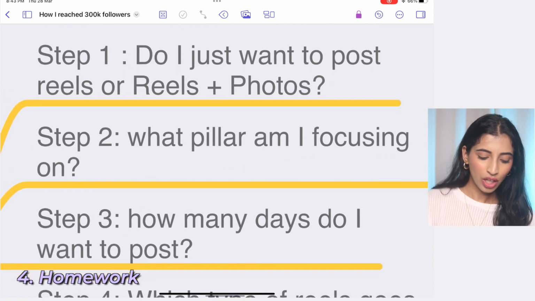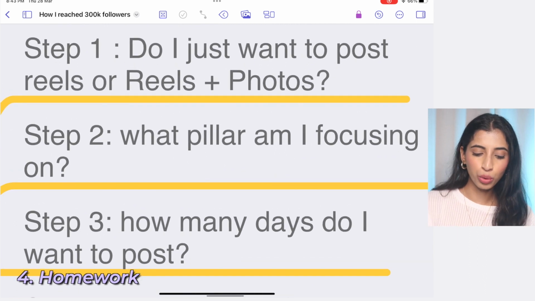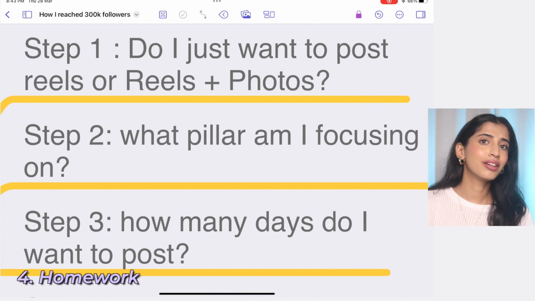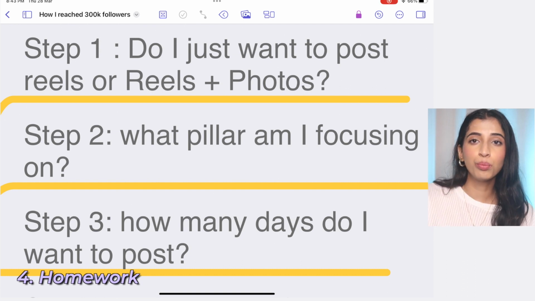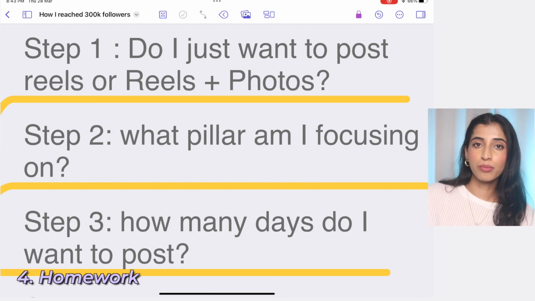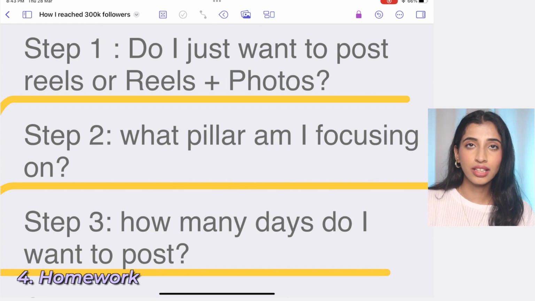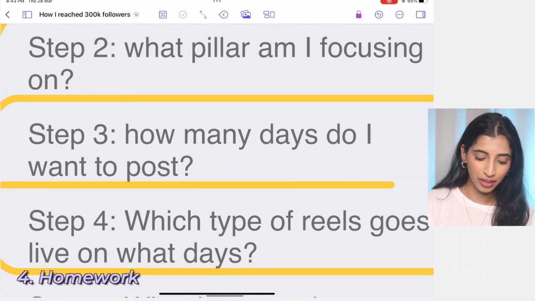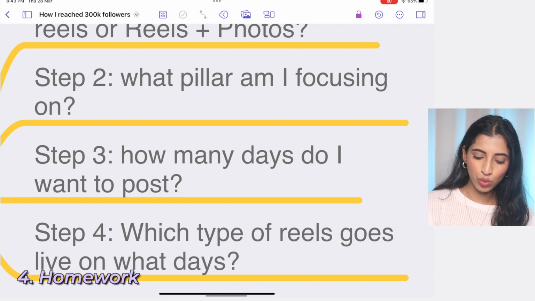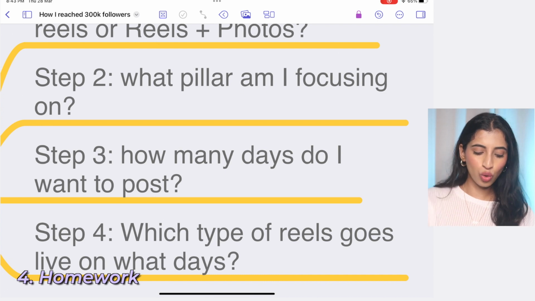Once you have done that, ask yourself, how many days do I want to post? 3 times a week, that's fine. 5 times a week, that's fine. But keep it engraved in your mind that you are going to post that for the next 6 months. If it is 3 times a week, then 3 times a week for the next 6 months, there will be a post which will go live. Keep that in mind.